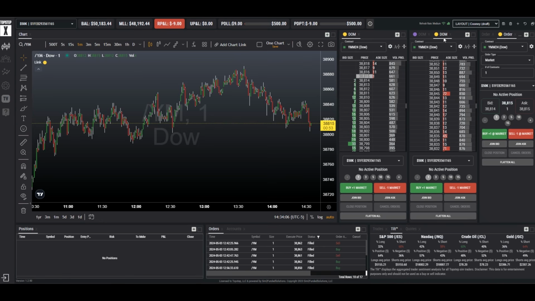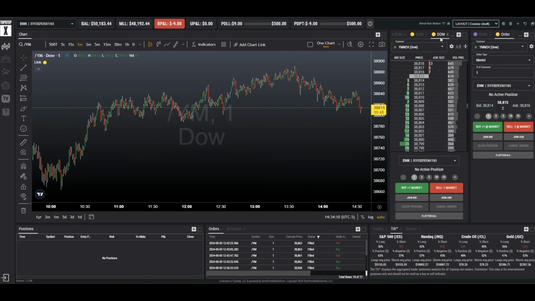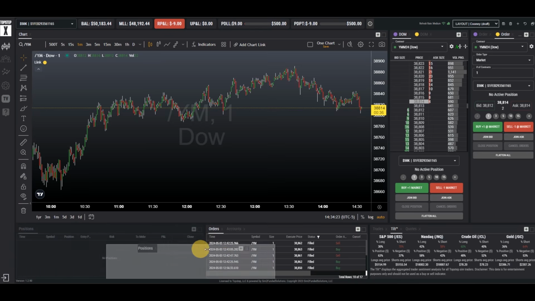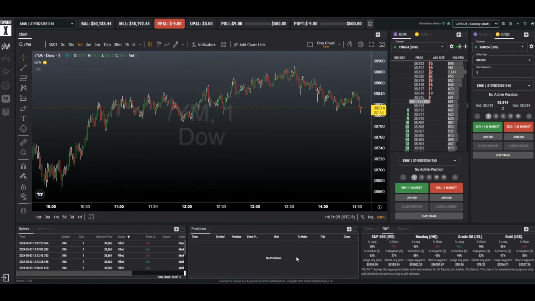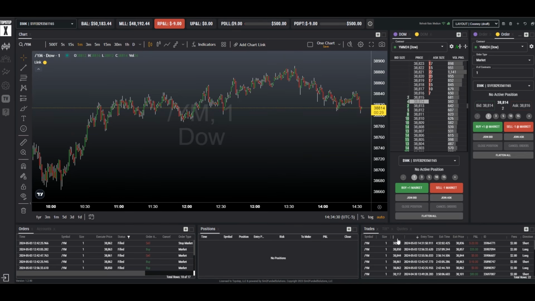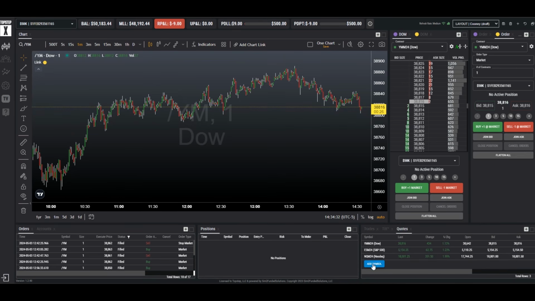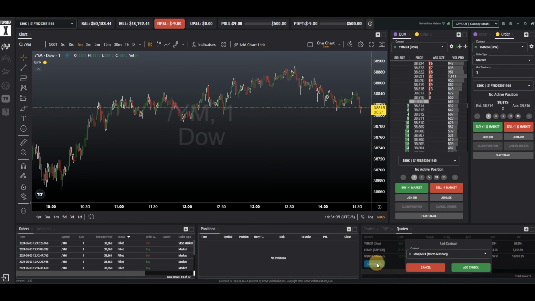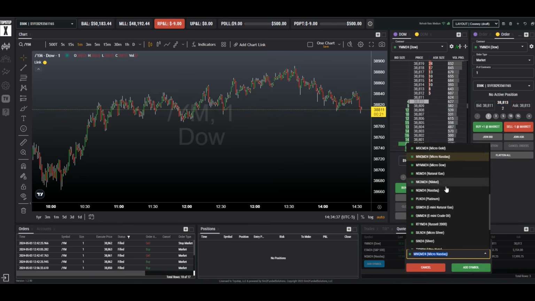I can move this to this panel as well, just simply by dragging it and picking another location. Or I can close it altogether. And these panels can be moved while they are in use. So if we wanted the positions panel, for example, to be on this side, there it is. And then we can resize as we like. Here's our trades, quotes area where we can add the instruments that we would like to monitor. These are all the instruments that are currently available in TopstepX.